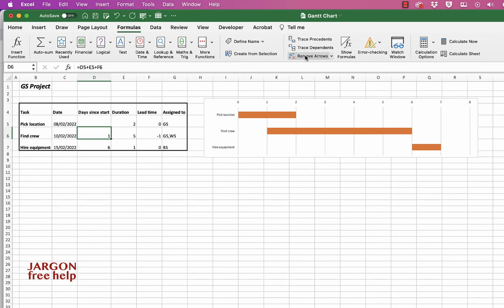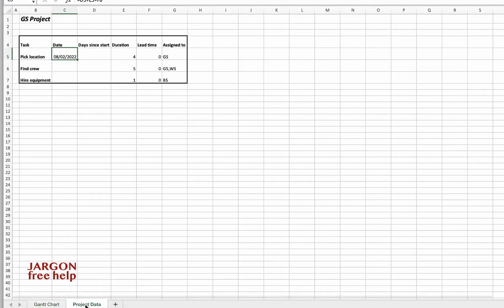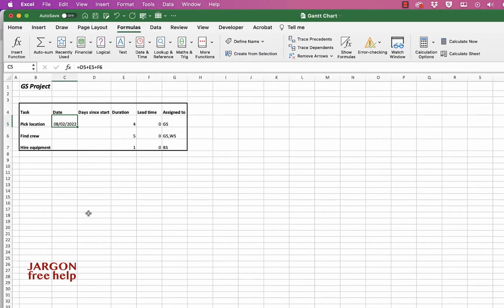So let me show you how I created this. I'm going to go to the other sheet down the bottom here called Project Data, although really it's the same as the Gantt chart one. So I've got the date here. I can automatically get it to put in the following dates here. I can do that by just going equals that date plus the duration. And also I want it to add my lead time, which is that one there. Let me press enter, and it puts it in.